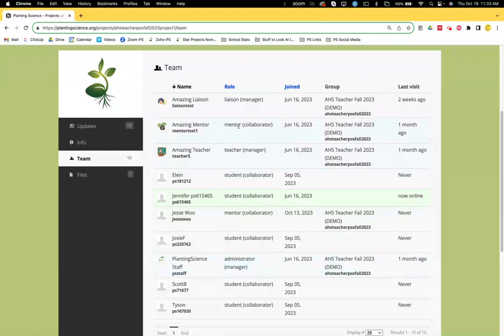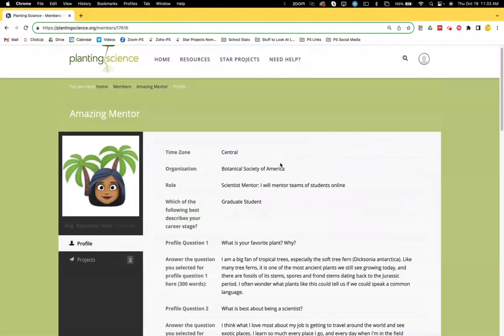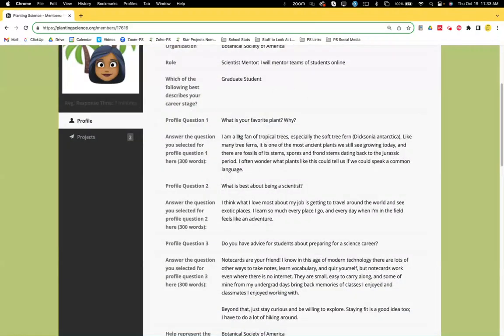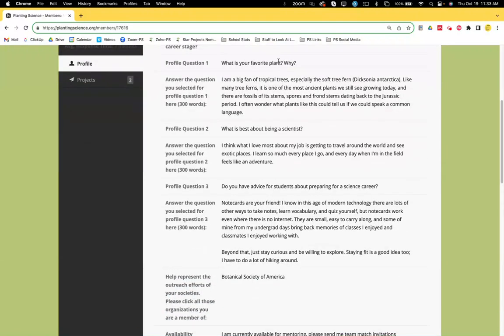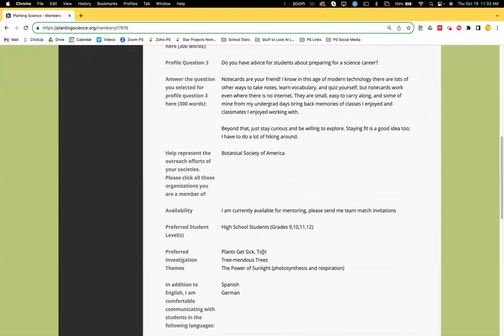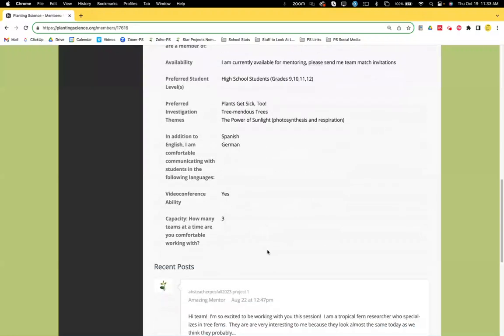One thing that is really helpful to have kids do, and our walk-through scavenger hunt that we make for students prompts them to do this as well, is to click on the mentor's face, this image here, because that will take them to their profile, and then they can read through these questions, like what their favorite plant is and what they like about being a scientist. There's a random assortment of questions that they can choose from, so it may not always be these same questions, but this does help them get to know who their mentor is, and maybe formulate some questions they could ask their mentor as they're getting to know each other.